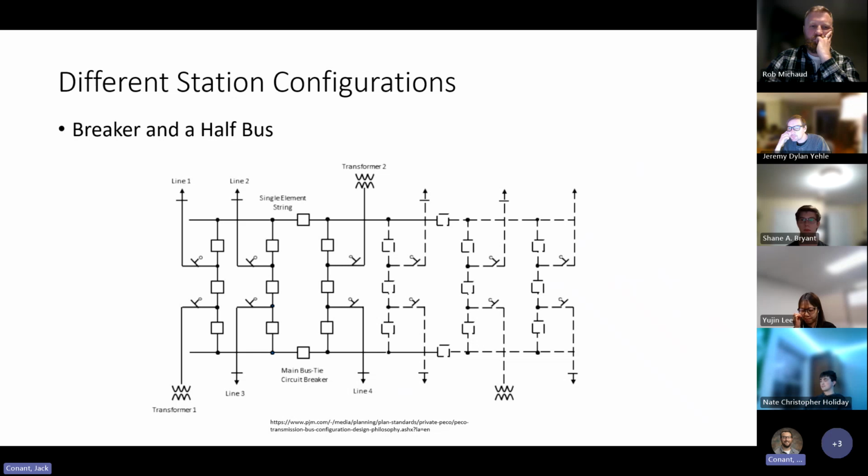This is the breaker and a half configuration. What this consists of is there'll be a bus on either side. There'll be 3 breakers between the buses, and lines or transformers or things like that coming into the nodes between the breakers, but not onto the buses. And it's called a breaker and a half because these pieces of equipment are sharing this middle breaker, so they quote unquote own this breaker, and each one of them has half of that middle breaker.